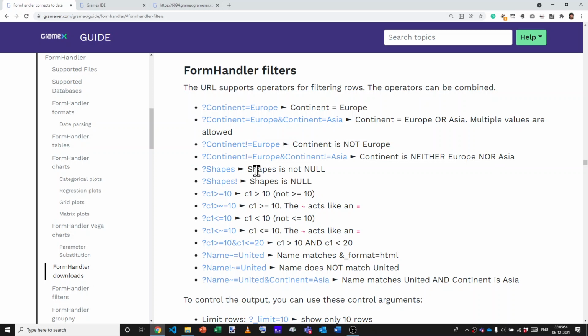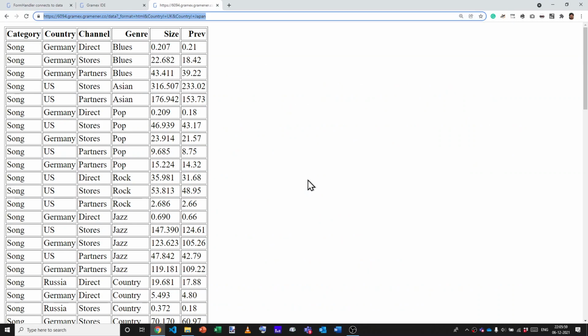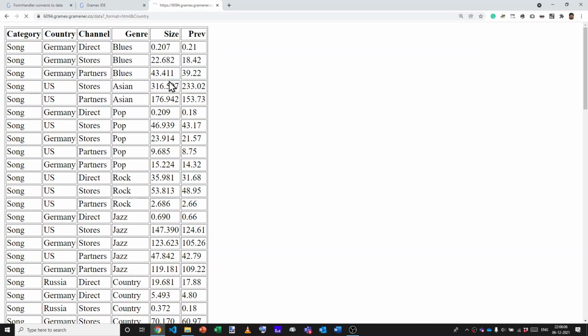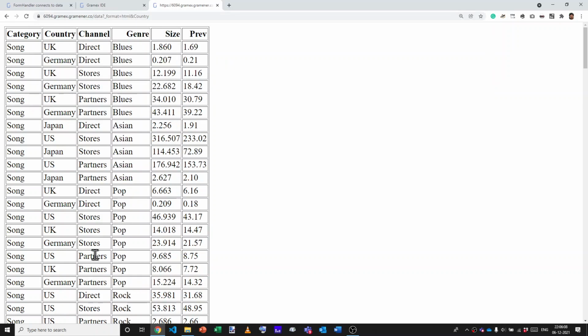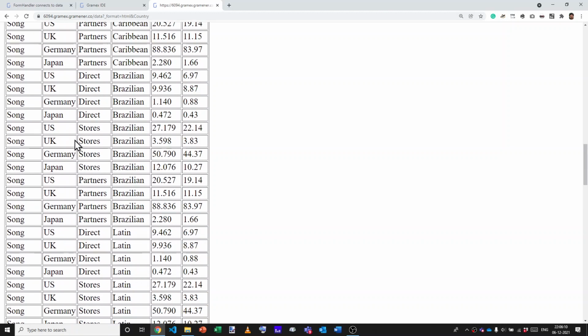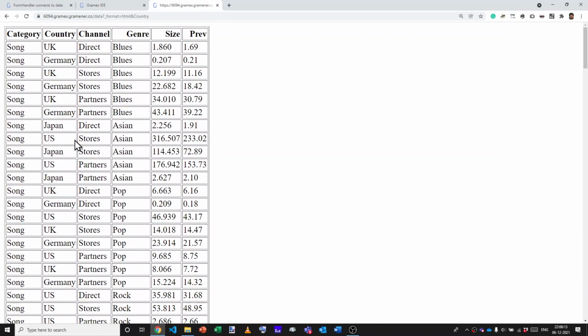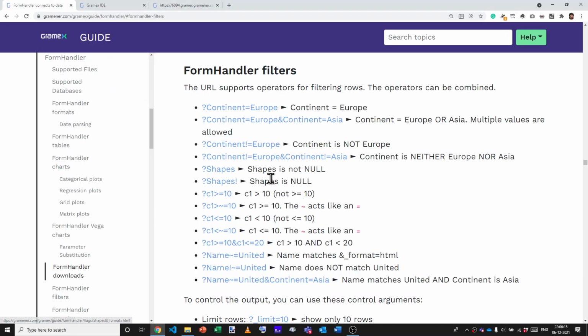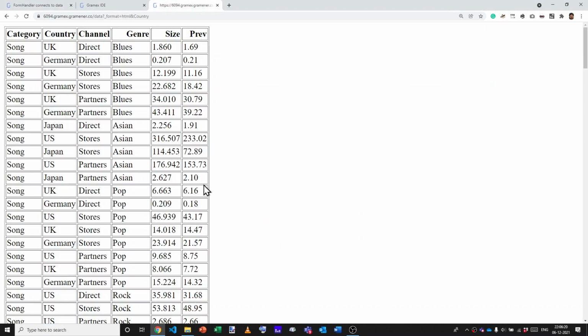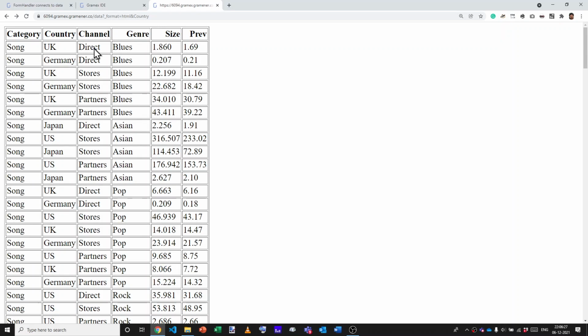We can also check for null values. In this particular data set, we don't have null values, but if we did have null values, let's say country had null values and you simply said and country, it would show only those countries that had a non-null value. Similarly, it's possible to filter for null values also. So if you say question mark, let's say country exclamation mark, that will show you all of those rows where country is null, and we don't have any such rows.